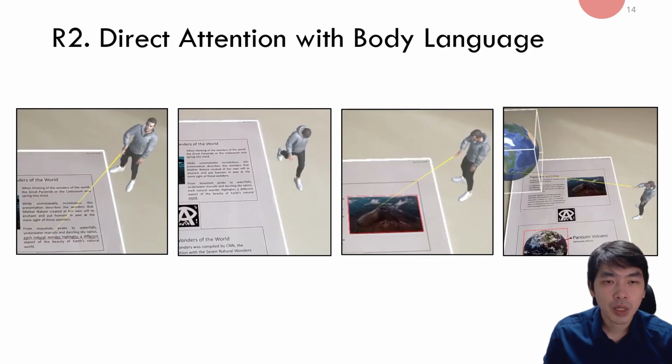Second, we direct the student's attention with body language. We utilize mutual gaze and avatar movement to help guide student attention to the current teaching subject. Furthermore, we also highlight pictures and utilize 3D models to keep the student engaged.